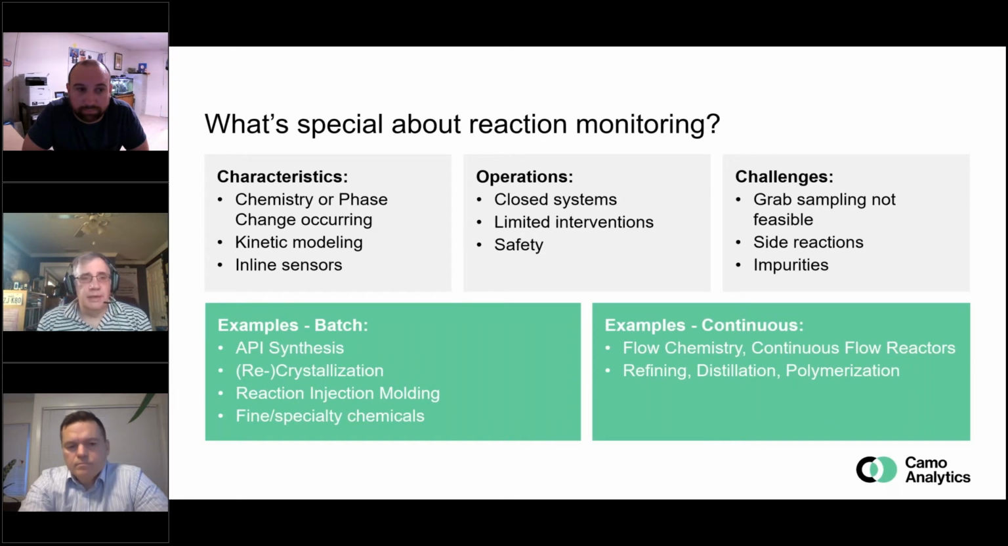At the bottom, you'll notice there are some examples. We want to clarify that there is both batch and continuous mode reaction monitoring. I think a lot of the batch type things are more traditional chemistry, crystallization, API, even some what I'll call old school polymer operations. But then, of course, we have the continuous block, and Doug, I'm going to hand this off to you because this is where you're going to talk specifically.